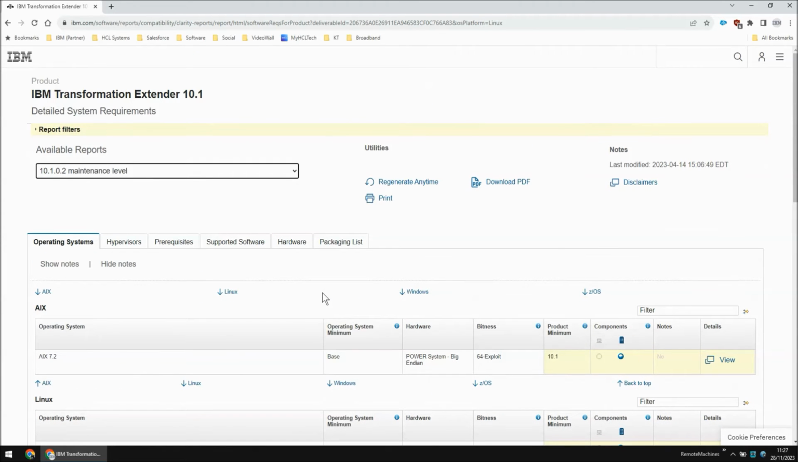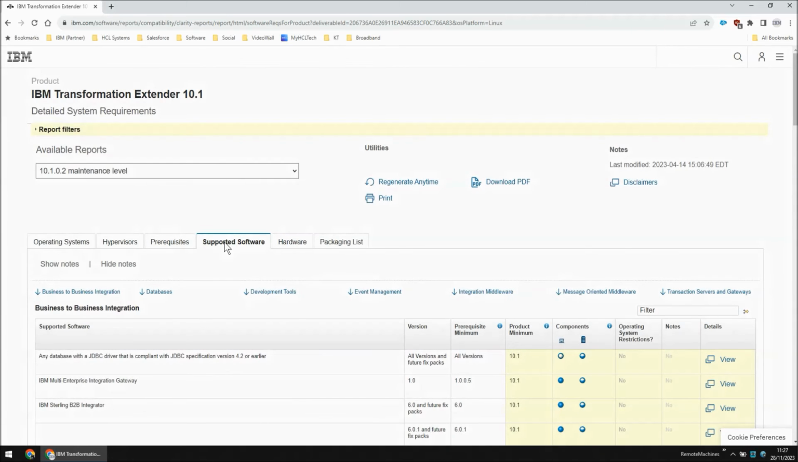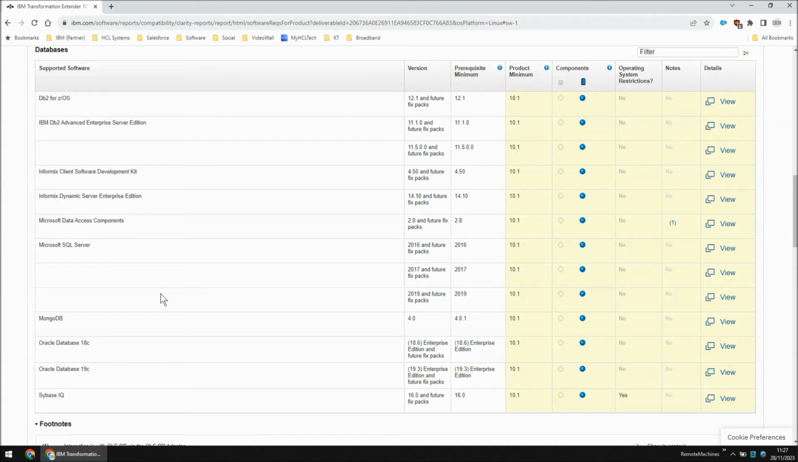Let's move on to the third-party supported software. Click this tab here, and so for example if I click Databases, it jumps down to the Databases section, and I want to check whether Oracle 19c is supported. Yes, it's listed. I could also have an older version, Oracle 18c. However, both of these versions have notes with them. With 18c you need to have a minimum of 18.6, and for 19c you need to have a minimum of 19.3.